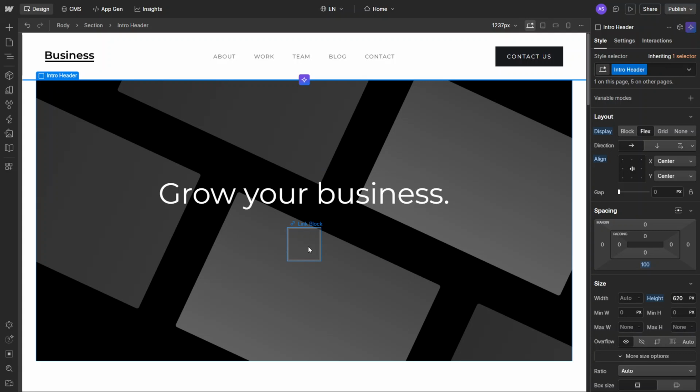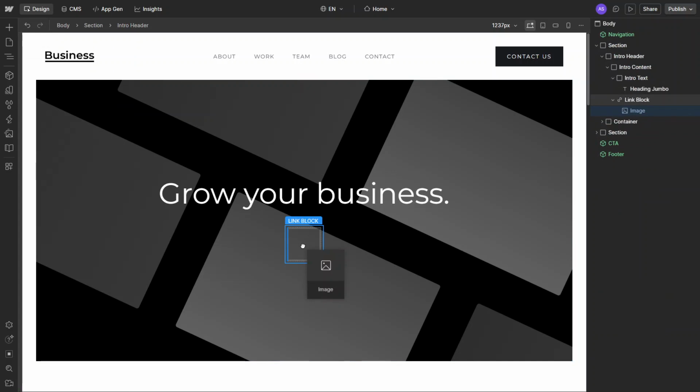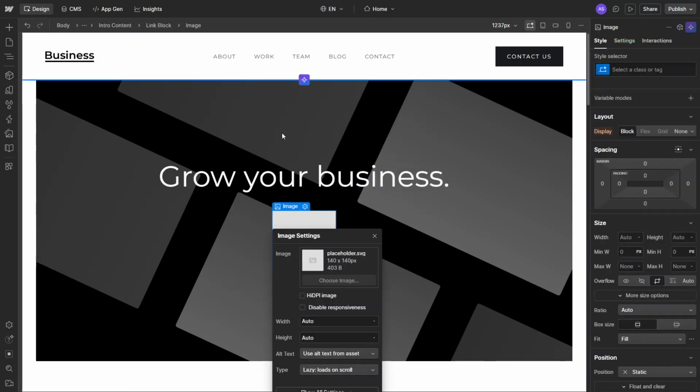Next, press A on your keyboard again to reopen the Add Elements panel. This time, search for Image. Drag the image element into the link block you just created. With the image selected, look at the image settings and click Choose Image. On the left side, you'll see your Assets panel.